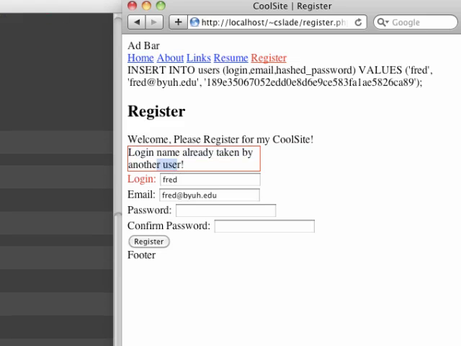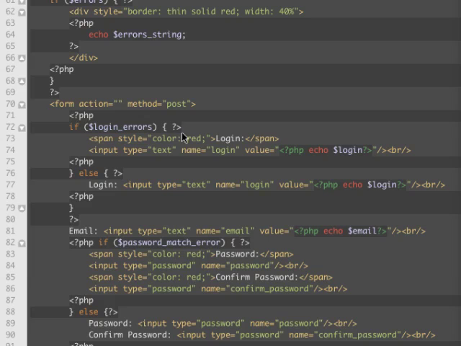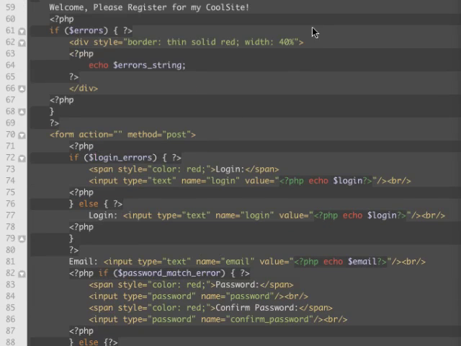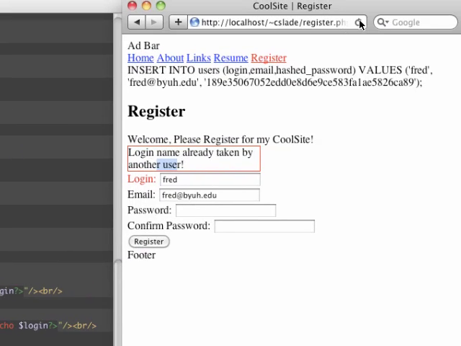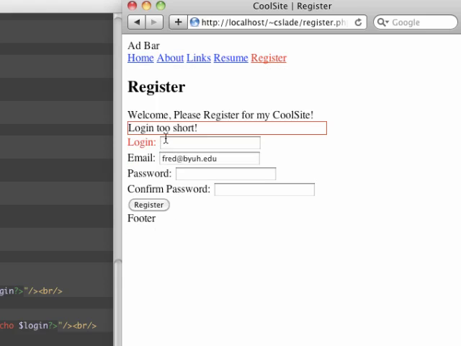So now we might want to style that a little bit better. Let's say with 60%. So now multiple errors might show up in here. We still have to test it if they leave the login blank. Login's too short. And if the password is off.